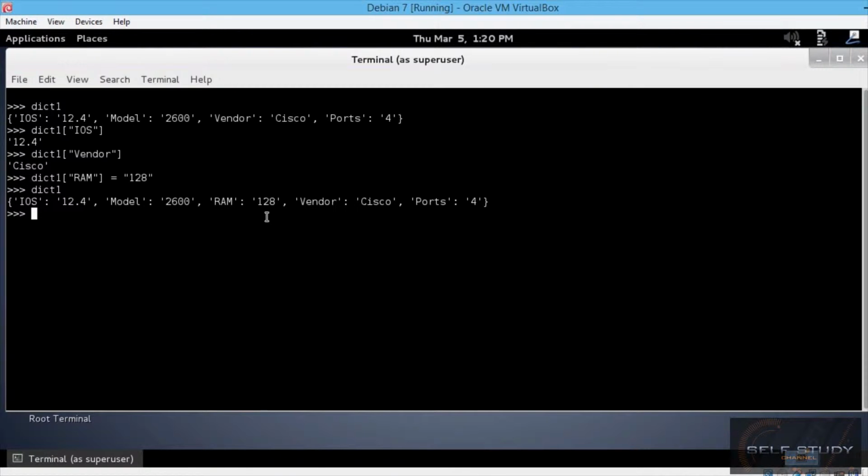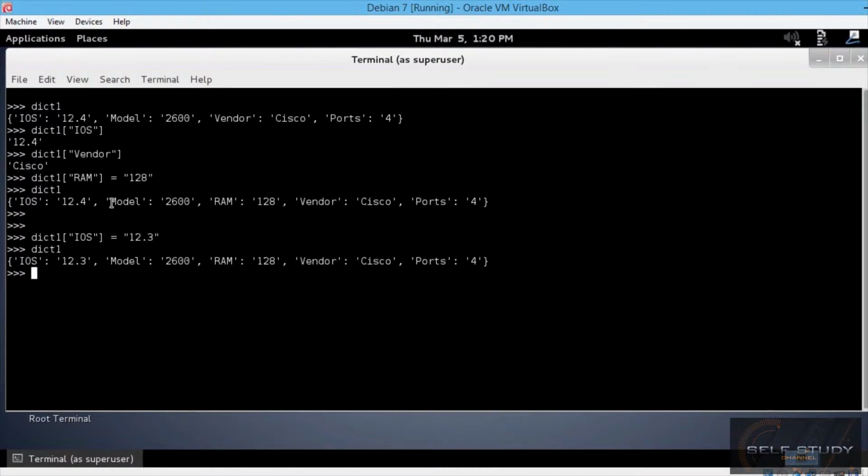Okay. Now, maybe we want to modify the value for the iOS of this Cisco router. Well, how can we do this? It's simple. Just use the same syntax as for adding a pair. So, let's do a dict1 of iOS equals, and then you type in the new value, let's say 12.3. Let's check the dictionary again, and indeed the value was updated for the iOS key.